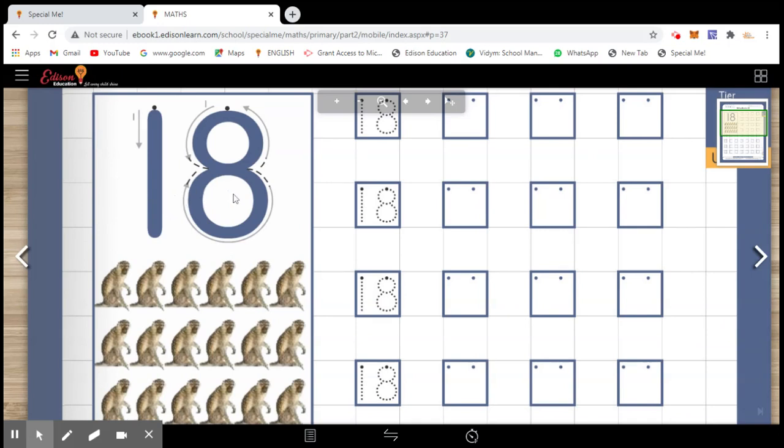1, 8, 18. And to draw number 18, first of all, you have to draw number 1. And from another dot, you have to make number 8. Is it clear to you? Good. Now look at here, students.